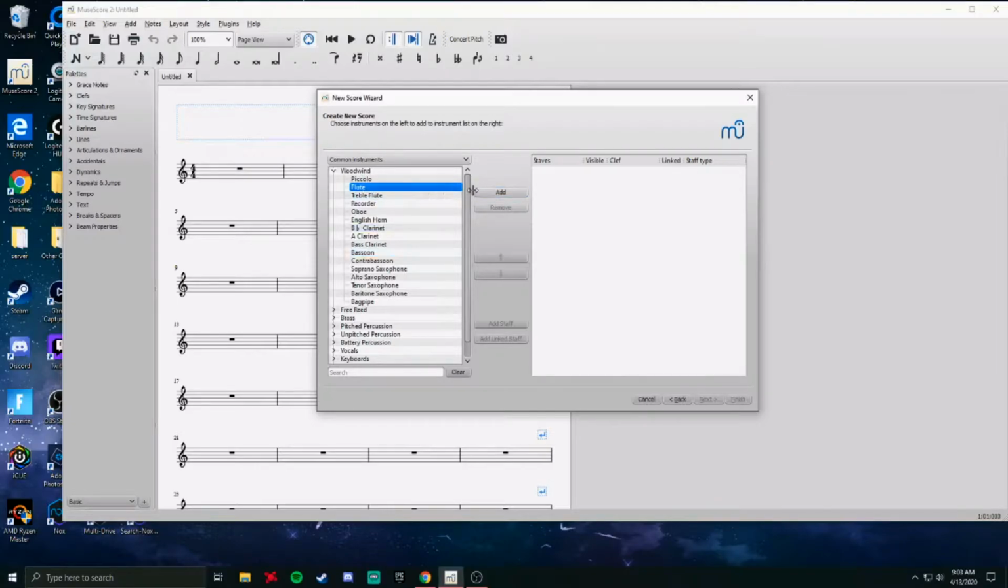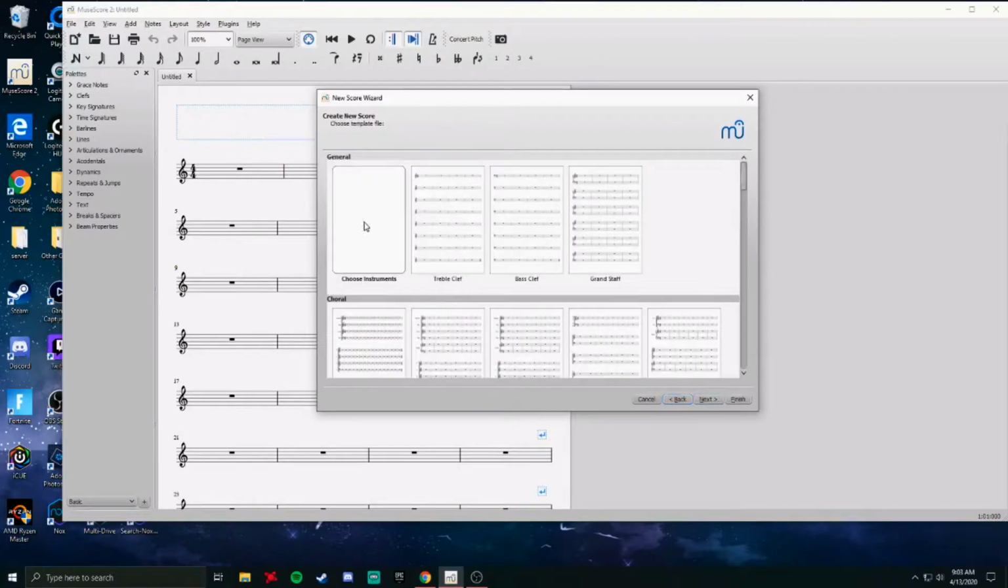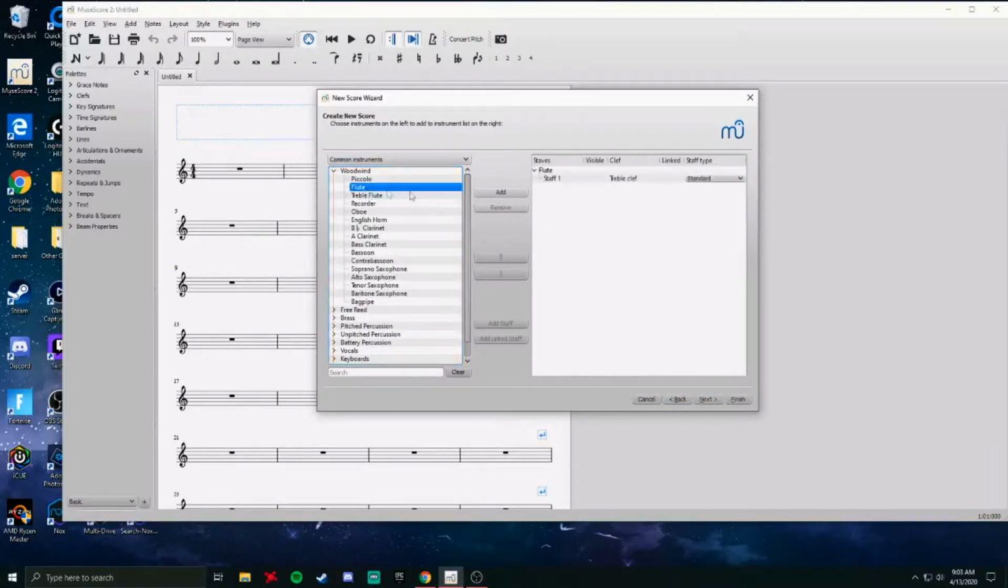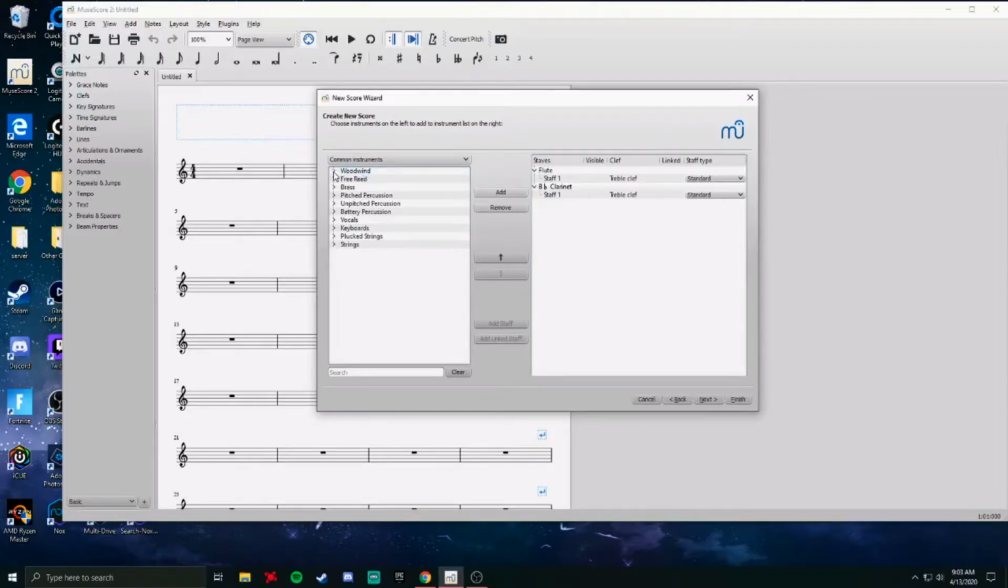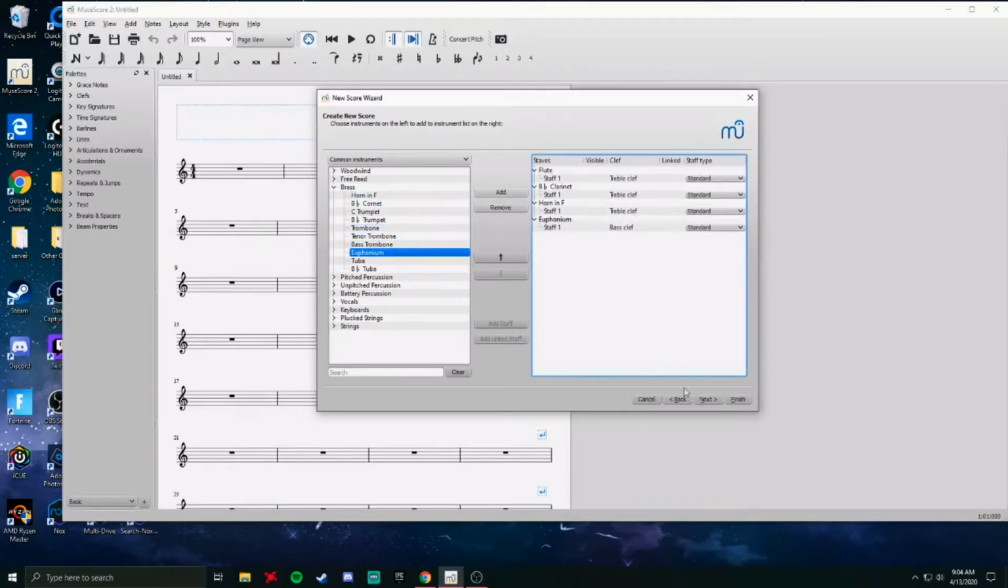You can either double click it like that, or you could simply, hold on, messed that up. Interesting how it's not giving me the option to remove, but so we can do that. How about we'll do a clarinet as well. And if you're done with that, you can just window it back up. I'll pick brass as well. So let's do, how about let's do a horn in F, and let's do a euphonium. There we go.